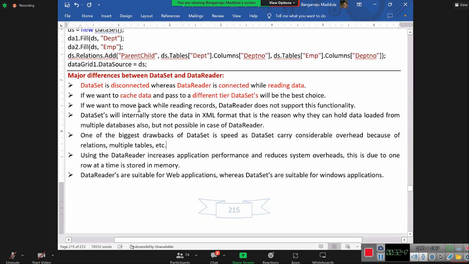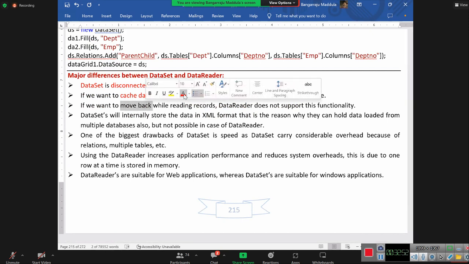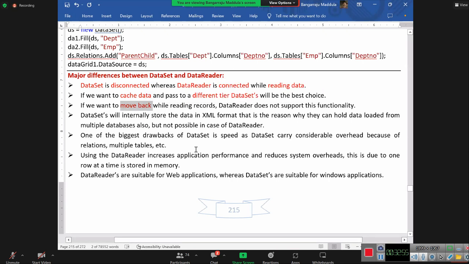If you want to move back while reading records, is it possible with the data reader? No, not possible. Data reader is forward only. If we want to move back while reading records, data reader does not support this functionality. You guys already know that.